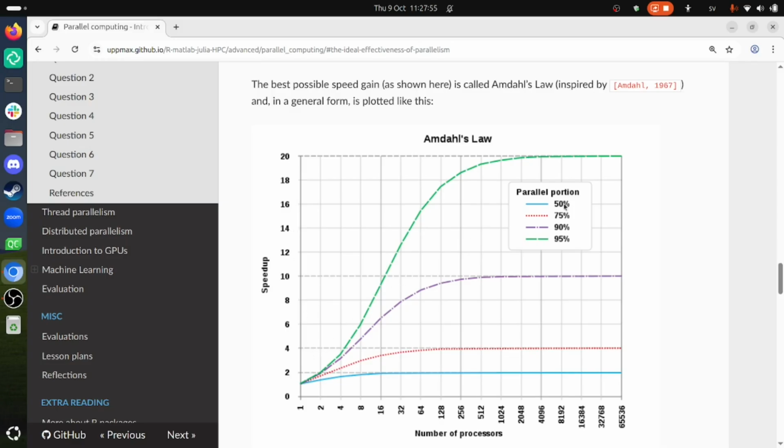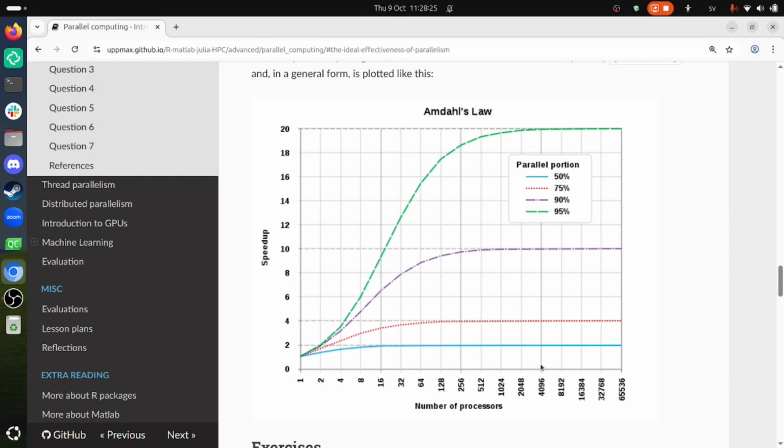But what is important to note is the parallel portion. So not all parts of the program can be run in parallel. So let's assume that half of the program can be run in parallel. That's the blue line. It means if we have 16 processors or more, the program will never be more than twice as fast. And this was the insight by the original paper by Amdahl. And if you have 95% of the code that can be run in parallel, you can have a 20 times speed up maximally. But also notice how long it takes to get there.